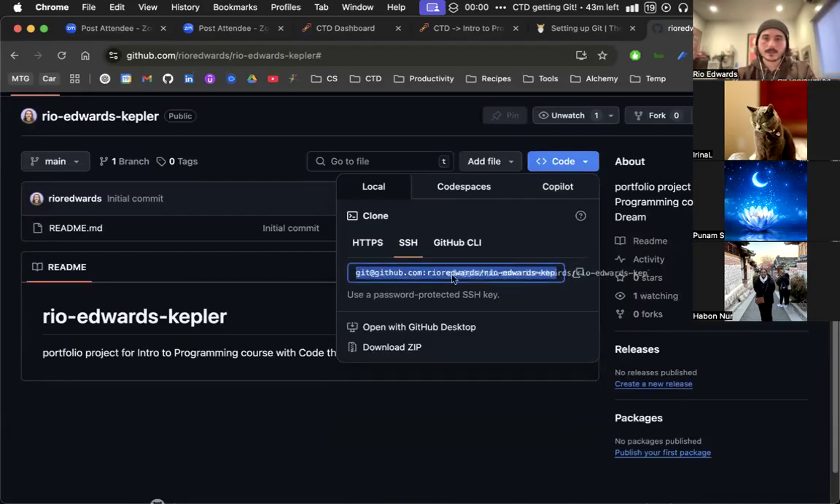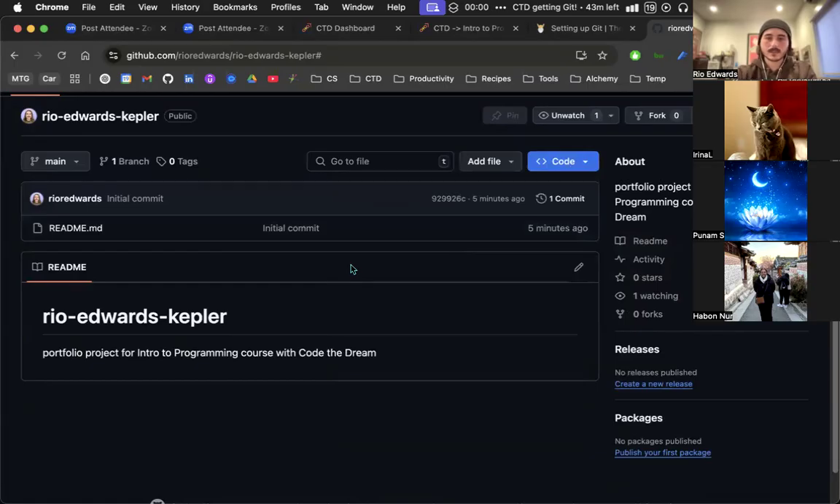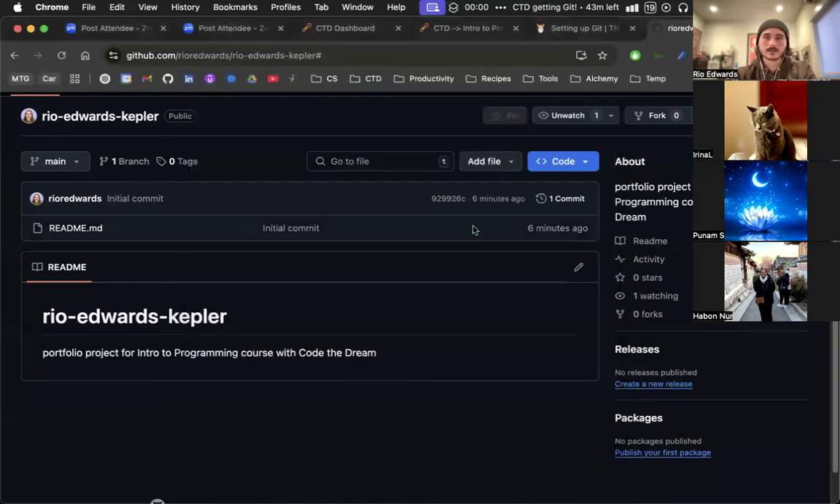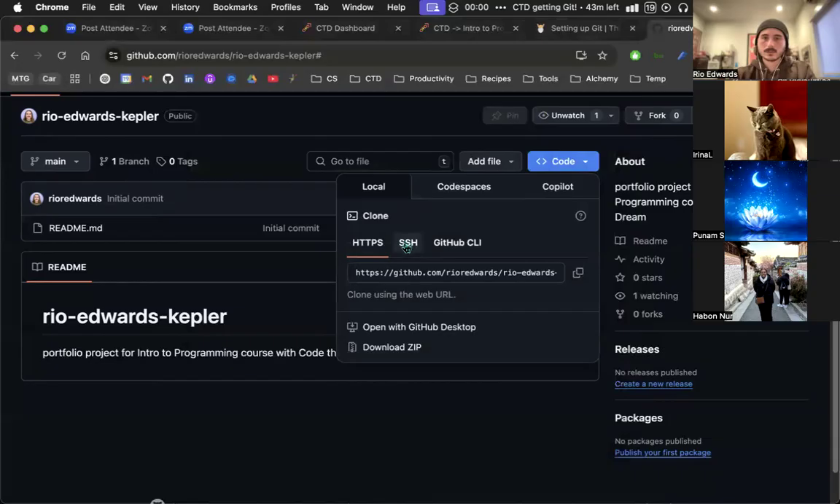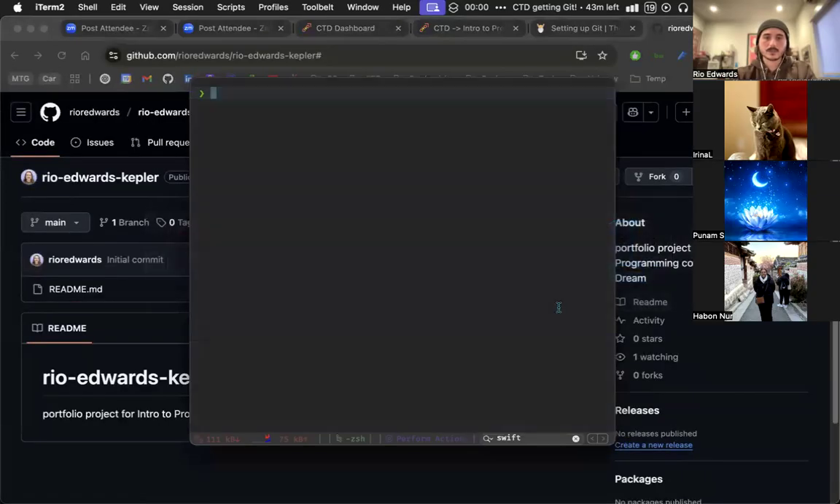So this is a command that you're going to run in your terminal here. And that command is basically telling Git, I want to make a clone of this specific repository. So it's like a URL to the repository. So I hit code, SSH, copy. Now I'm going to go to my terminal.